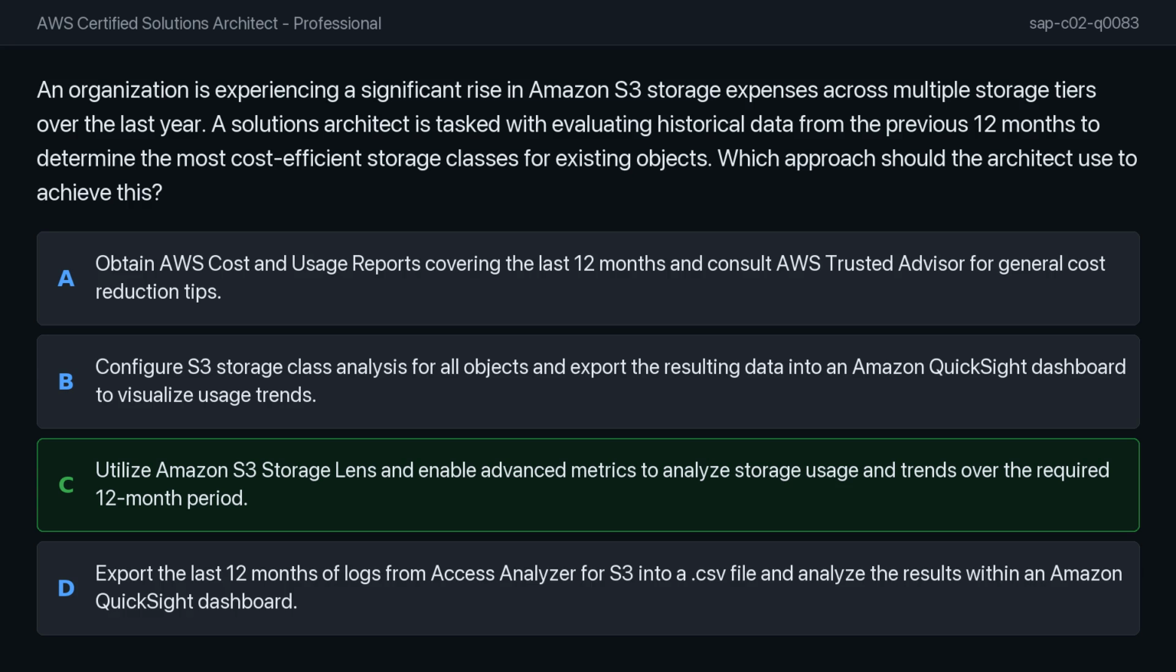Finally, option D is incorrect, because Access Analyzer is a security tool for identifying policy misconfigurations, not a cost management tool. For your certification exam, remember that if a question asks for organization-wide visibility and historical trend analysis related to storage optimization, S3 Storage Lens is almost certainly the tool they are looking for. Always distinguish between tools that analyze billing, security, and storage efficiency, as the AWS exam frequently tests your ability to select the right tool for a specific type of operational analysis.